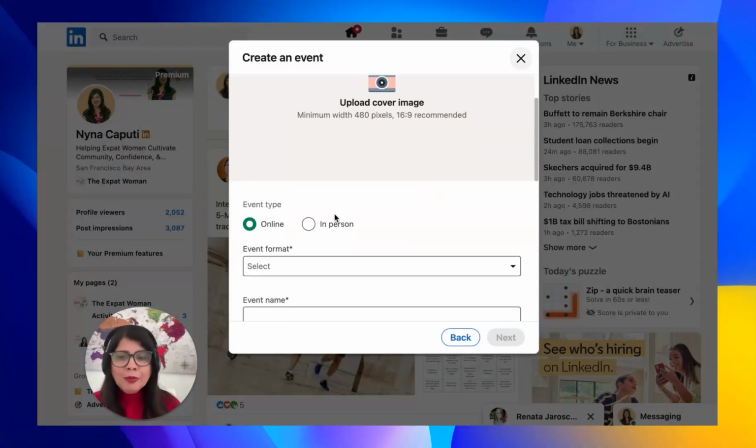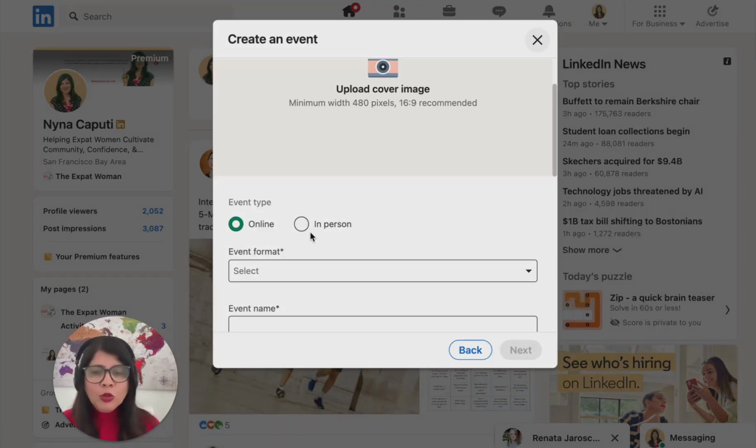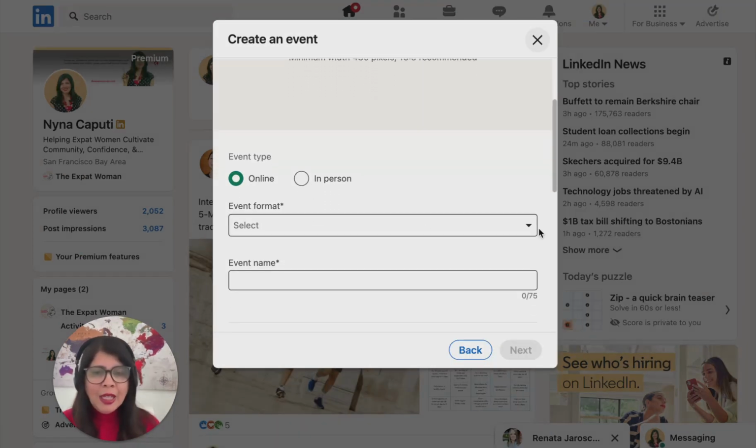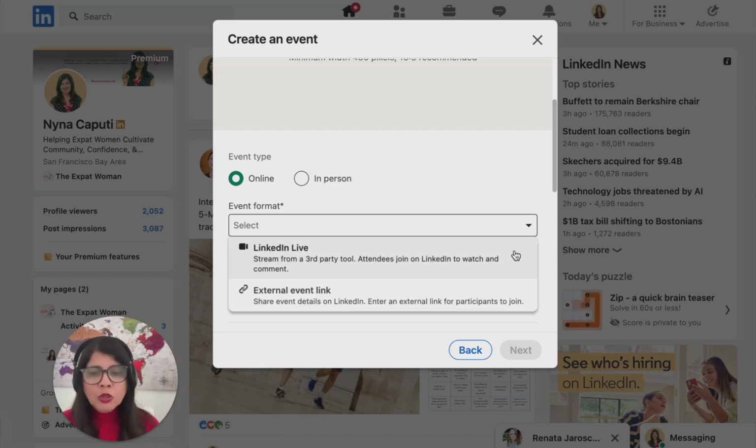Now there's two types of events. You can do online or you can do in person. So if you do online, you then need to select the event format. So you click on the drop down box. So you can do a LinkedIn Live, and then you have to use a third party tool like StreamYard.